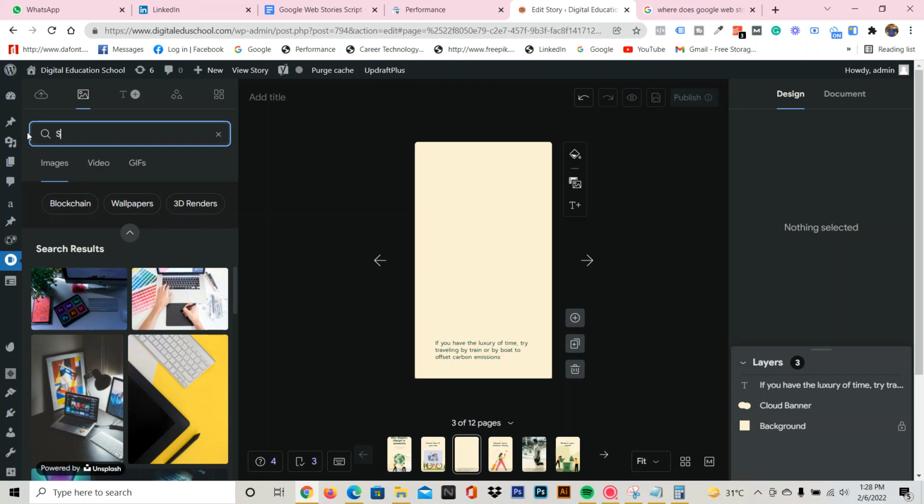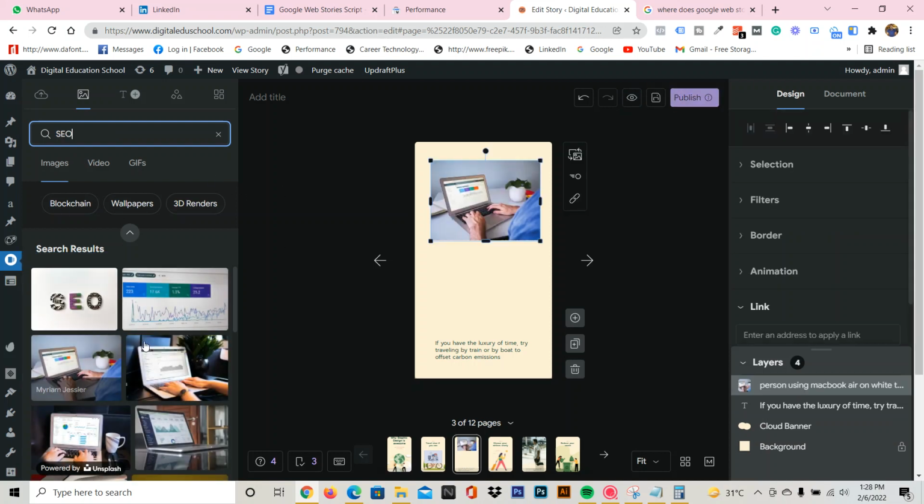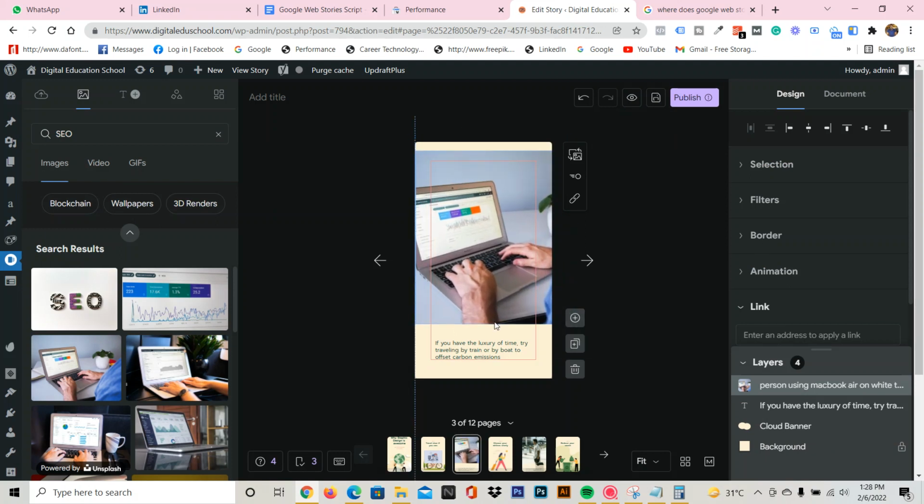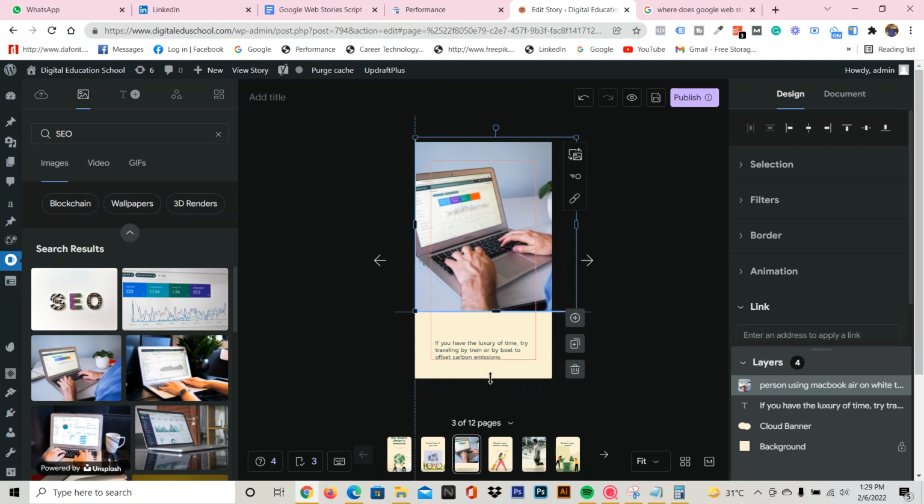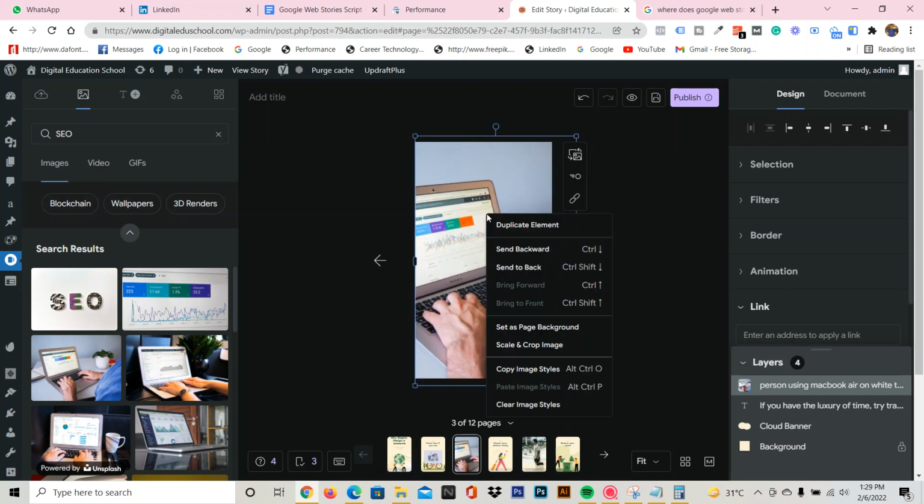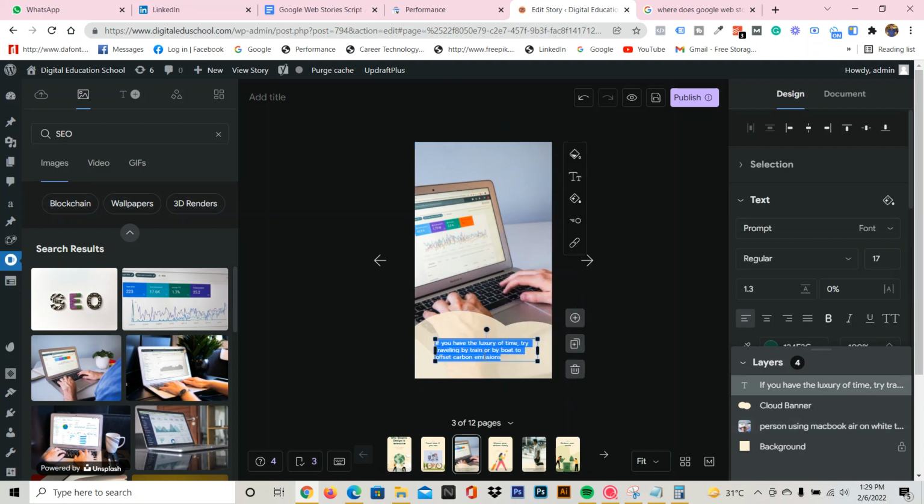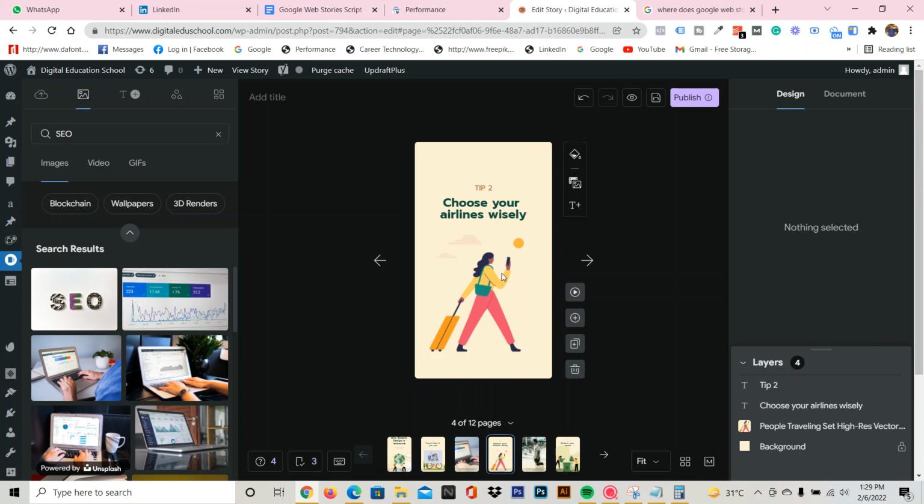Let's say SEO. I'm just randomly searching for topics. I like this. I can add this. I can drag it like that. And it is layer based, similar to Canva, so I can send it back and change the text here. Go to the next page. I can change this. If I want to keep it short, I can even delete these pages.